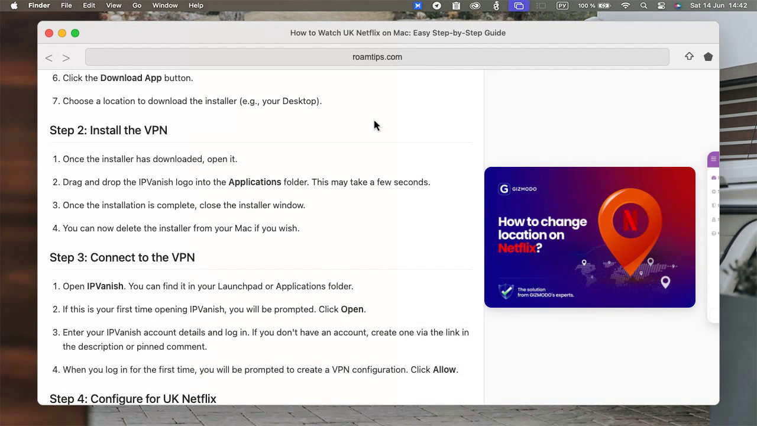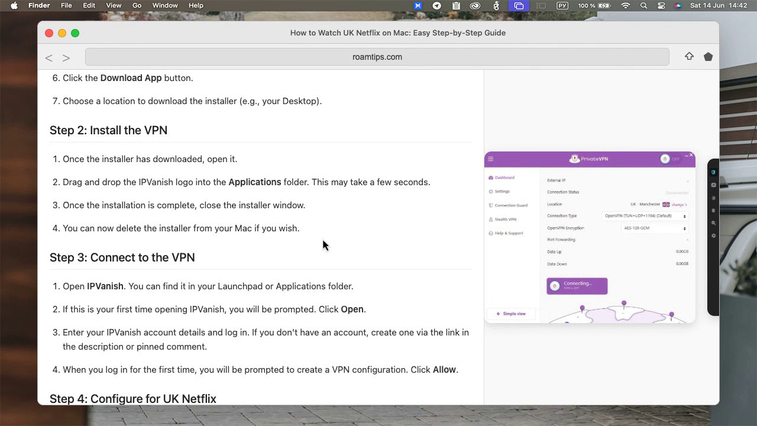Once you're on the IPVanish website, hover over Apps in the top navigation bar and click Mac. On the Mac download page, click Download App. Choose where you want to save the installer. I'm putting mine on the desktop.